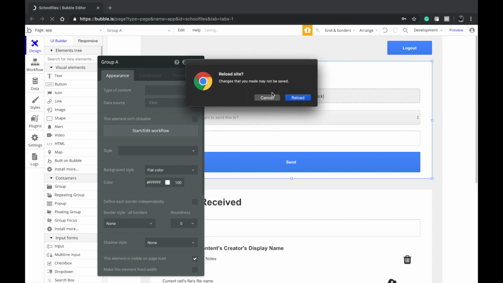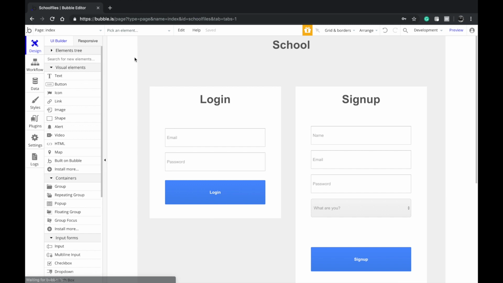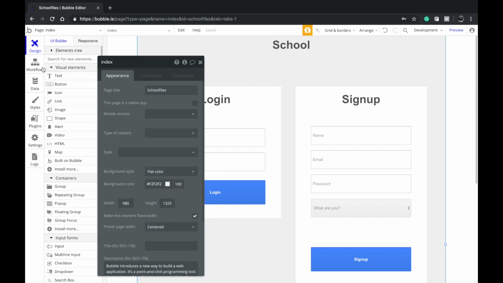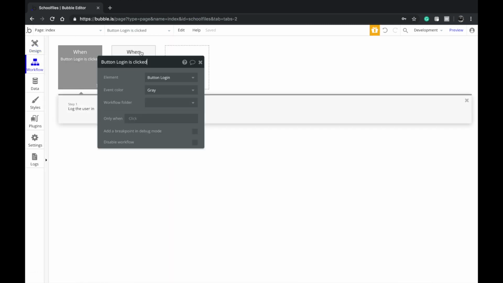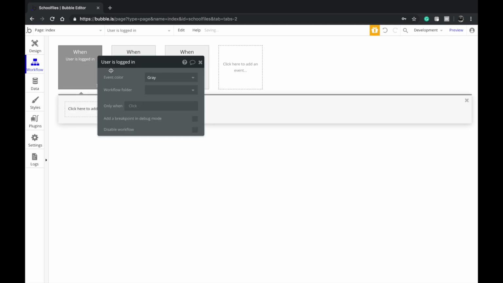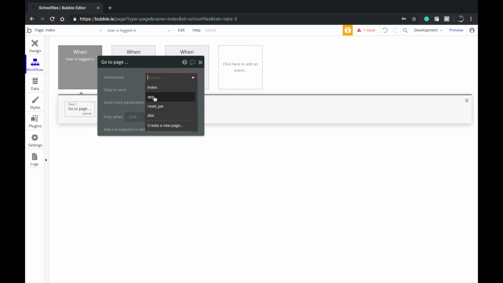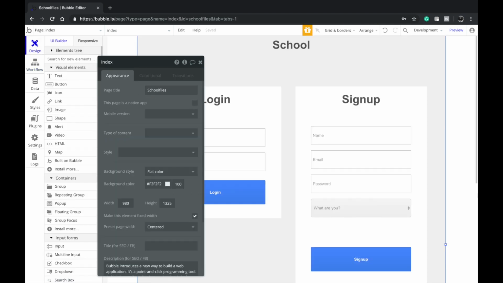I want to go back to the index page here, and I want to do one more thing. When the user logs in or signs up, actually, sign up pretty much logs the user in. So I'm going to say when the user is successfully logged in, once the method has been completed, we want to send him to the app page. I think it makes sense. So let's go ahead and test this out.